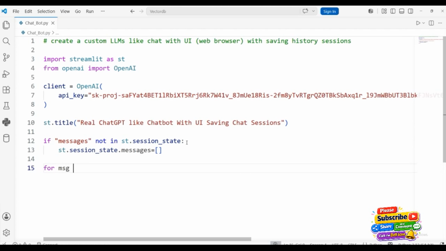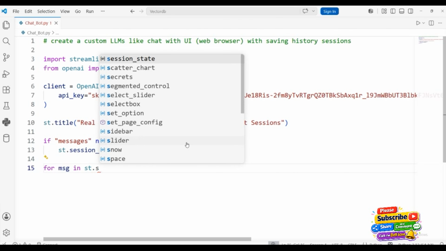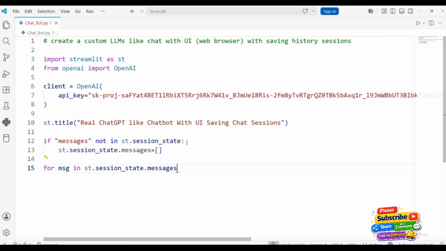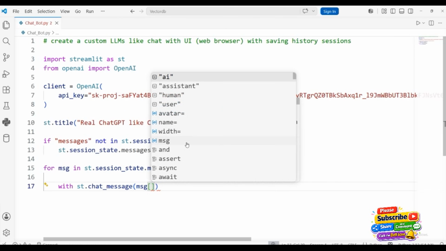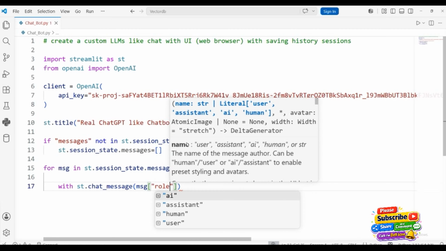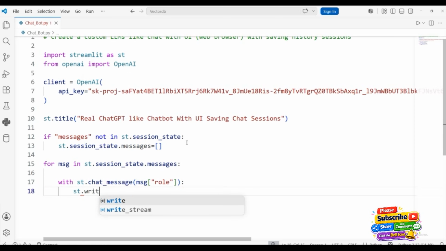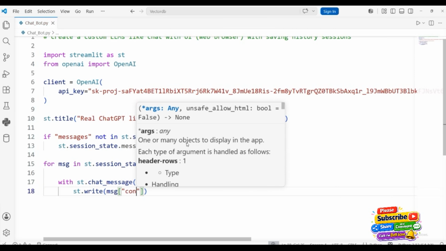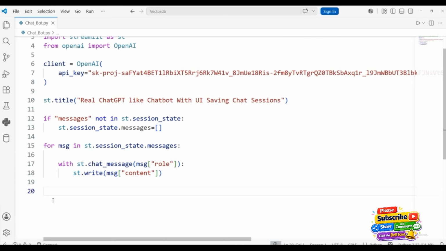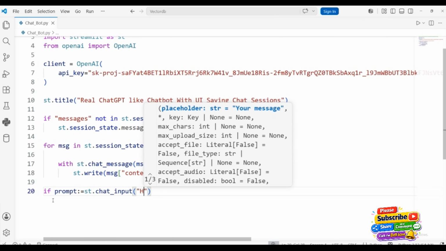So for message in st.session_state.messages. Now I'm adding with st.chat_message, role. I'm adding the role between double quotes. Then the st.write method, write function. In the write message, I'm adding content. Now after that, I need to create a chat box. So if prompt colon is equal to st.chat_input. Here I am asking, you can write anything, ask anything.